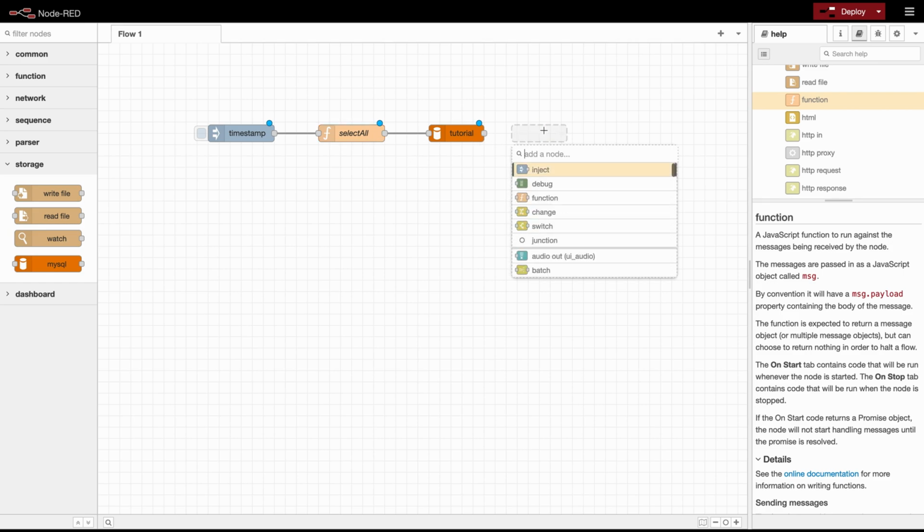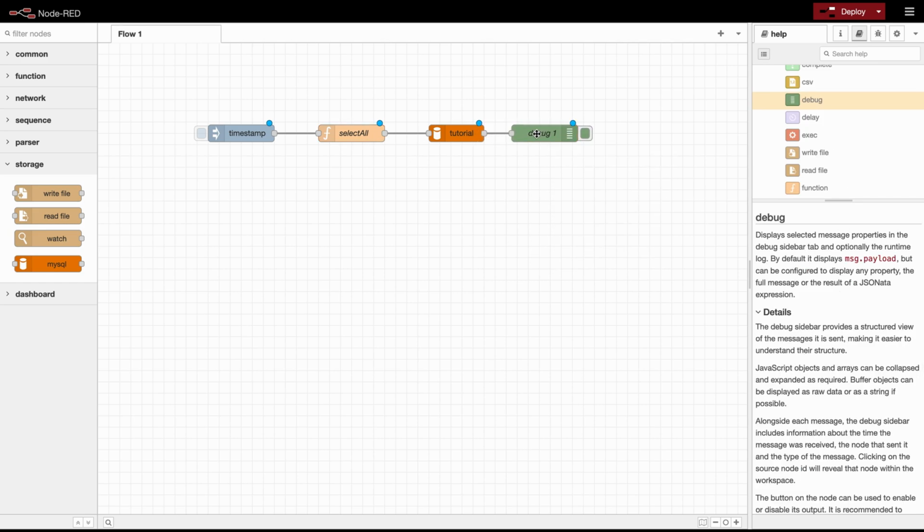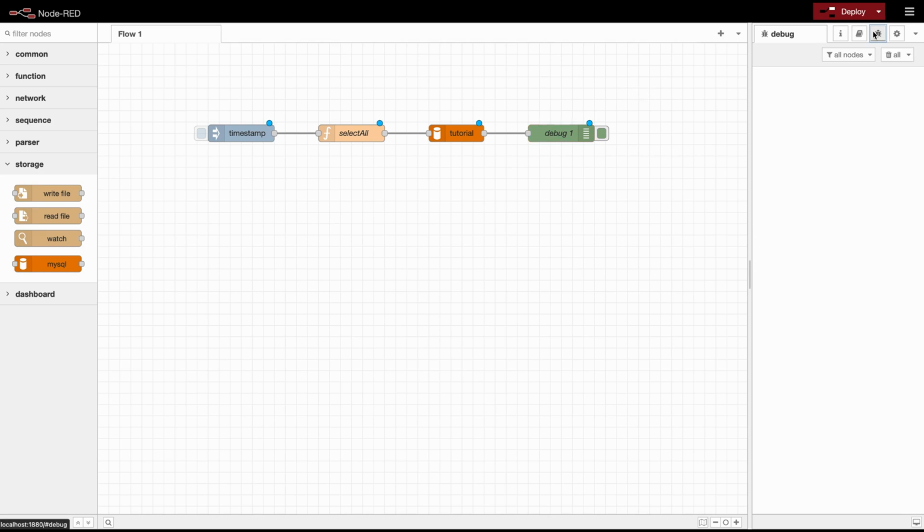Now we can add a debug node to the end of our SQL node so we can see what the answer of our query will be. We can see that we are already connected, so that means we can now inject and we will get an answer from the database. As you can see, the result is an array of objects. That will always be the case, where an object will represent one row of your answer. My table sensor values has a timestamp and a sensor value, so it will just be the value recorded and the time when it was recorded.